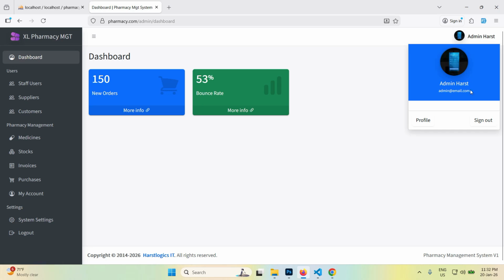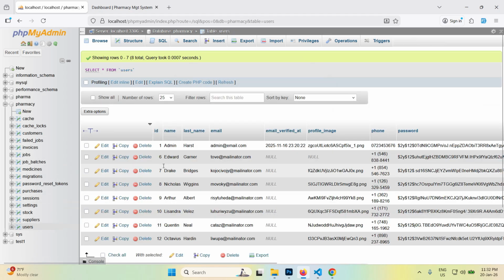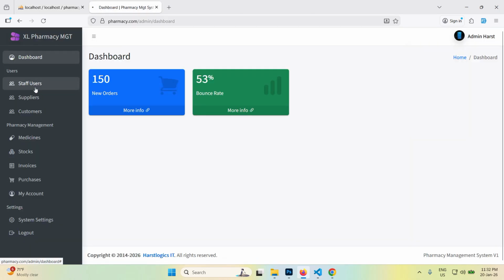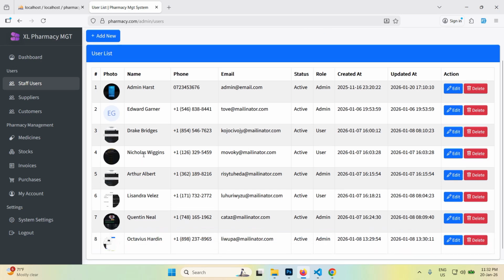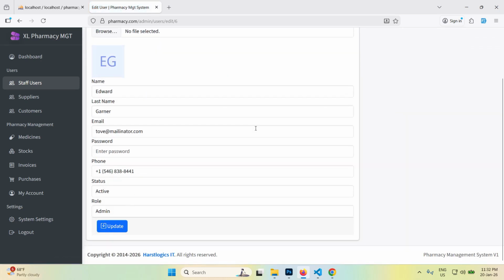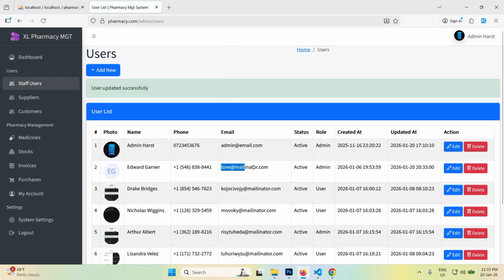So profile, meaning that if we log into a different user, let's say, for example, if we go to our user table here, we have a different user. Let me just go direct to these users and edit this user, Edward, with this email. When I edit this user and I come to password and I say 1 2 3 4 5 6, and then I update that, we can log in as Edward using this email. 1 2 3 4 5 6.